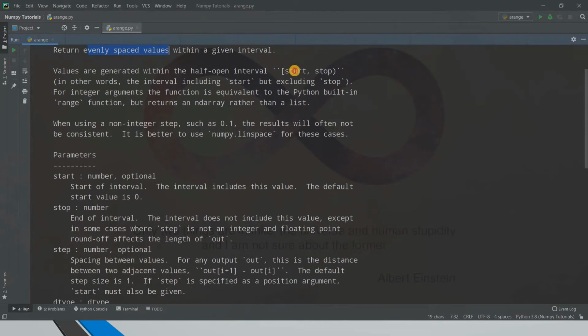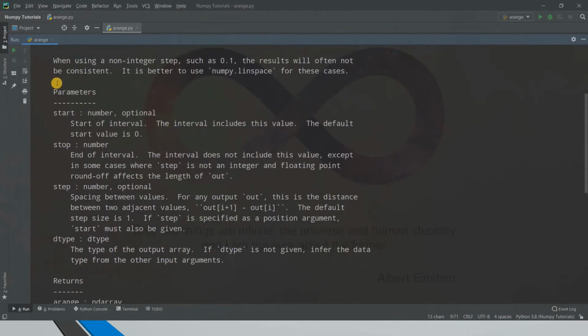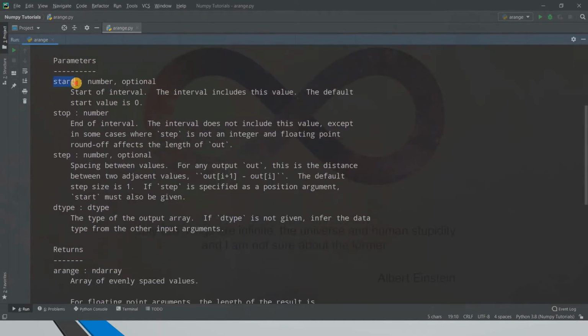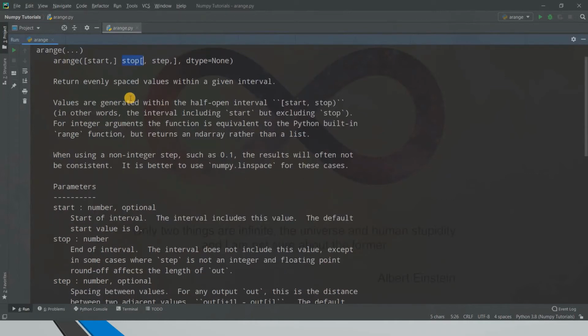When we specify the range, the starting part is included and the stopping part is excluded, as it is in the inbuilt range function. It is the same actually. So first of all, let us see the parameters in detail. We have to specify some starting value, and remember, the starting value is optional, step is optional, and data type is also optional. So the only compulsory argument over here is stop. Whatever value we have to stop at, that thing is compulsory.